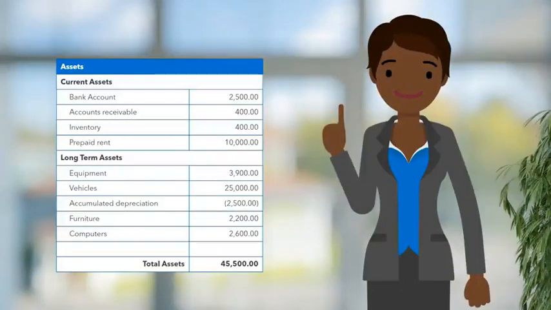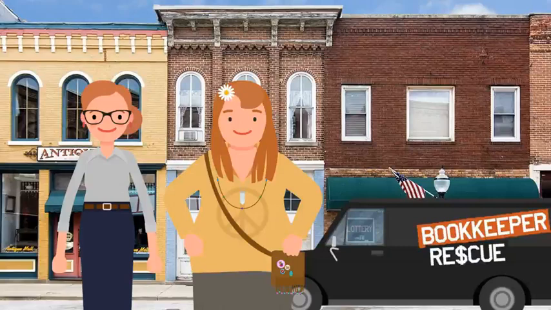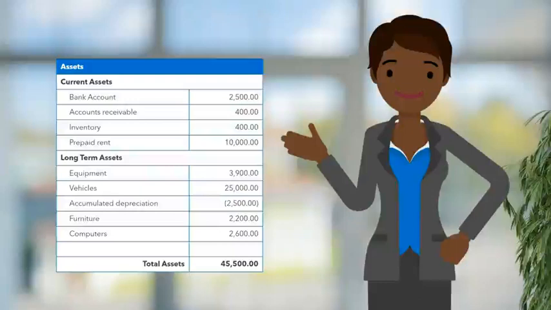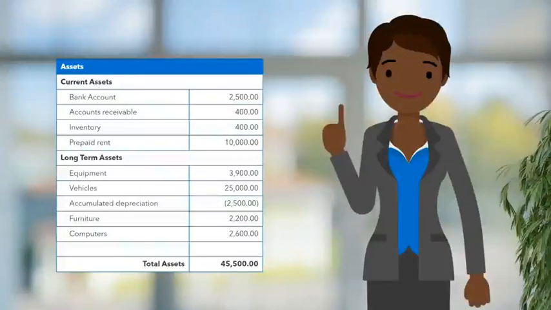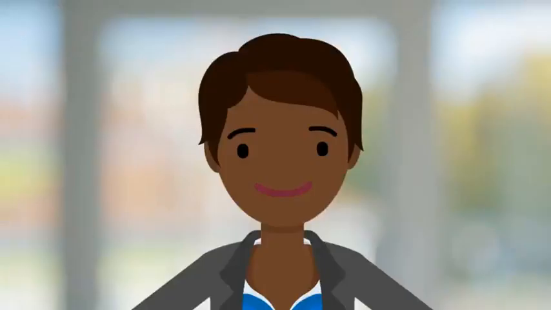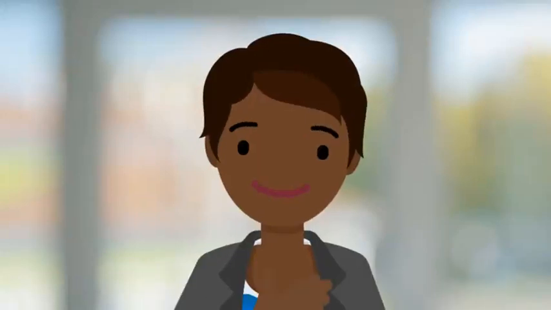Sometimes it makes financial sense to pay for an entire year's worth of insurance, rent, or a subscription up front. Like, for instance, Sophia and Summer paid rent a year in advance because they got a discount. This amount is booked as a prepaid expense under current assets. Then, as the payment is used up each month, that portion is posted to the appropriate account. For Sophia and Summer's rent example, it would be the rent expense account. I know, this is a lot. We're getting advanced here. Let's have you explore this a bit more on your own, then work through an example.